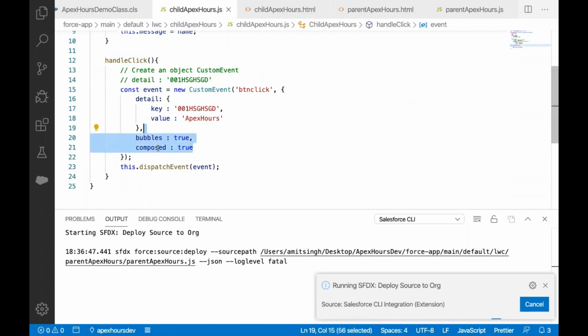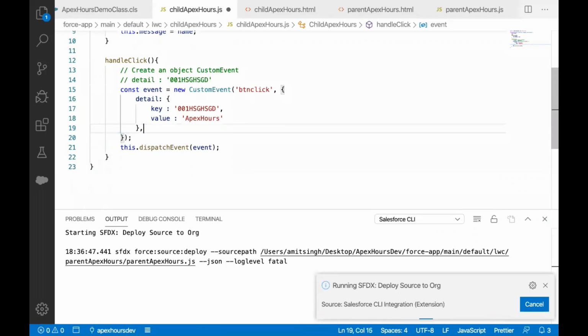We will share some links where you will get the complete information about these two, when we should use them, and what is the use of these two attributes while using the events.